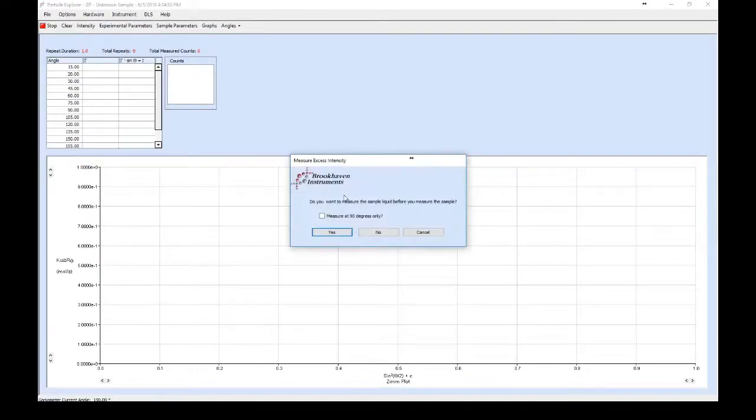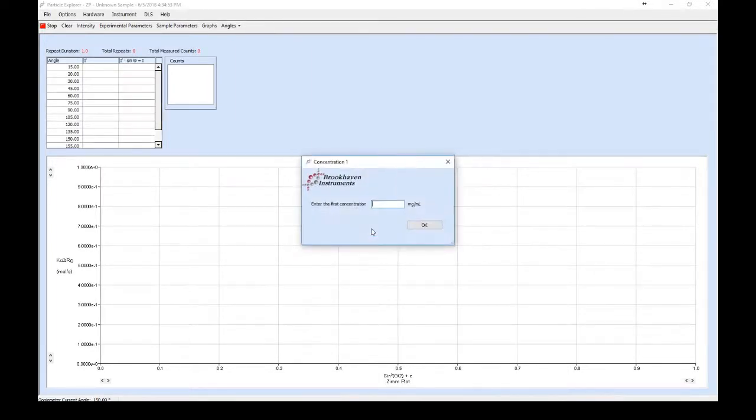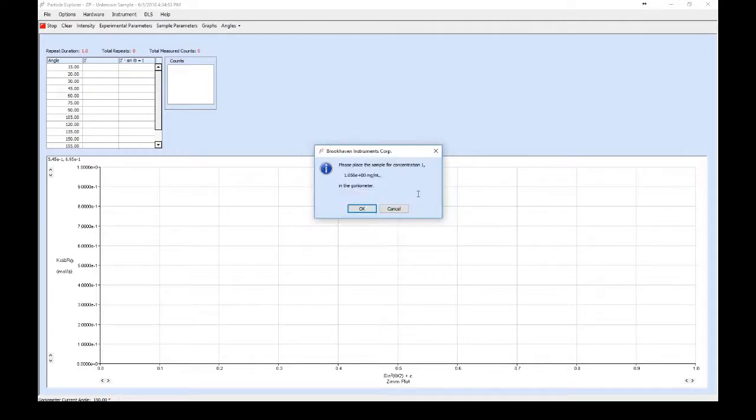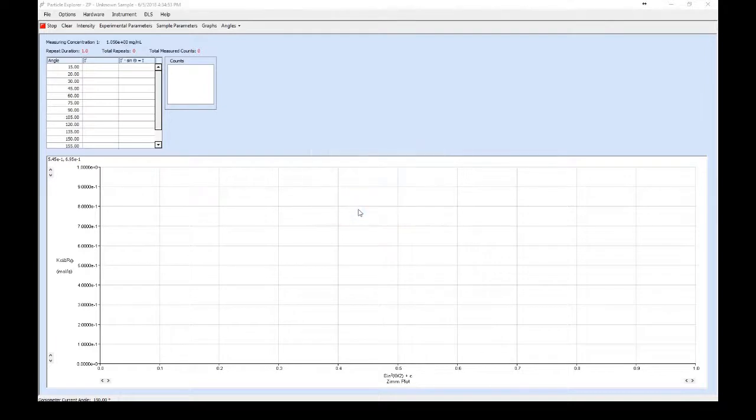Then it will ask you if you would like to measure your pure solvent first. For Zim plots, you must have at least 3 concentrations of your sample. The software will prompt you when it is ready for the next sample. The concentrations must be accurately prepared and calculated out to 4 decimal places in milligrams per milliliter. Brookhaven can provide you with a helpful spreadsheet for this.